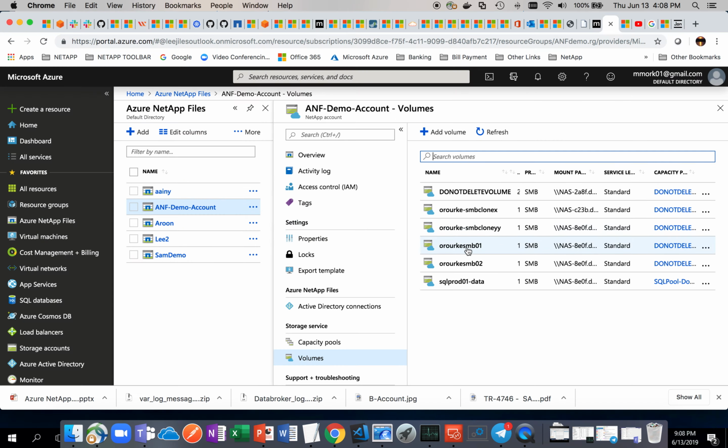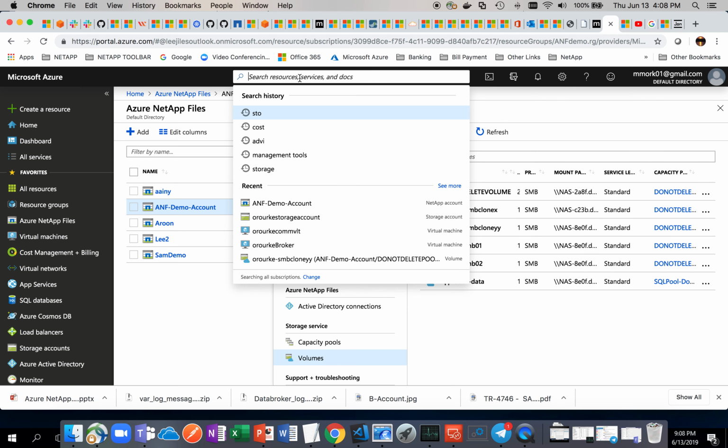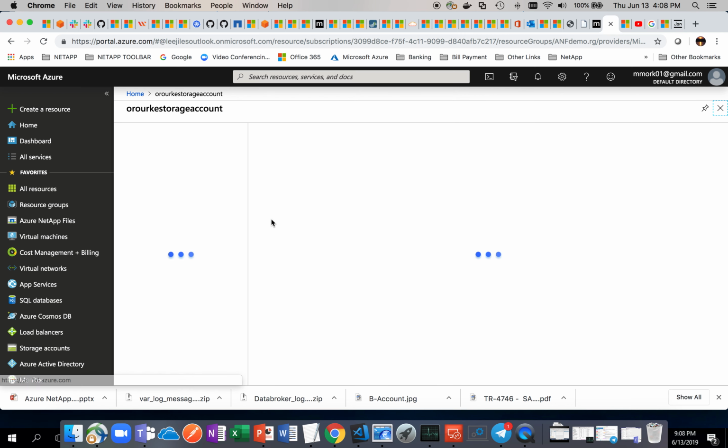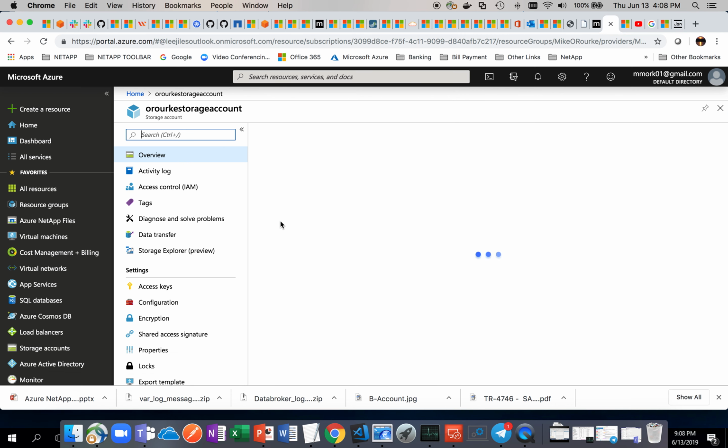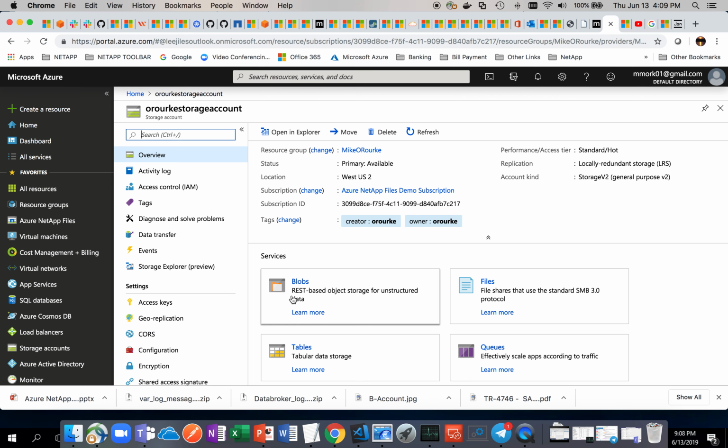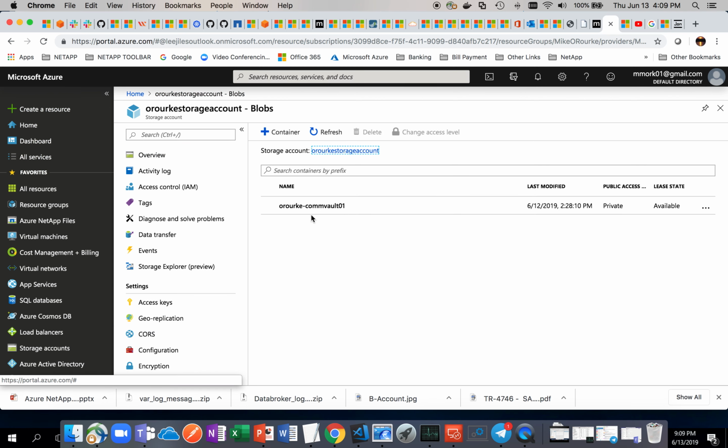This O'Rourke SMB01 is my volume. You'll notice the mount path is NAS 8E0F deltateam.local, and that's the domain I'm in, and then the volume name is O'Rourke SMB01. If I look at the blob storage, look at my storage account here, and blob storage, this is the container that I'm actually using, O'Rourke Commvault 01. So that's what I set up as my library to be my destination for the backup. And again, the volume was O'Rourke SMB01.